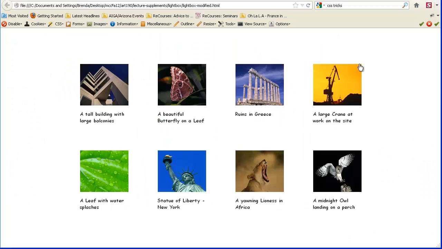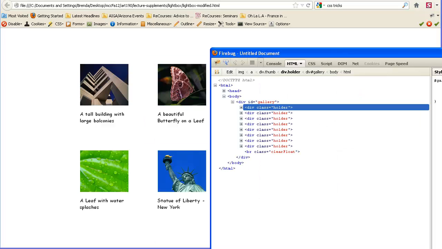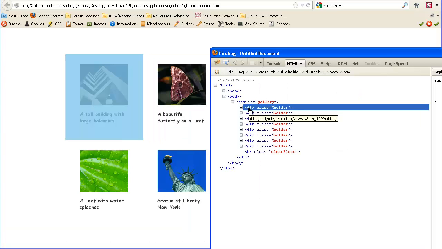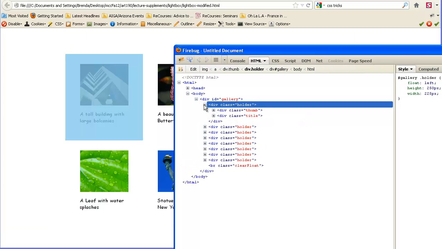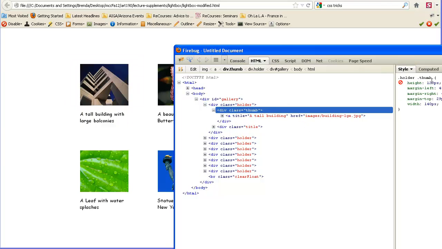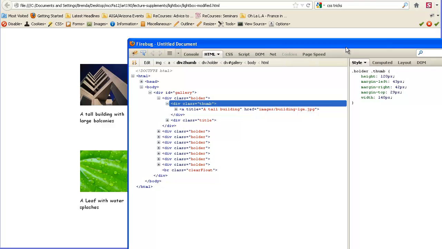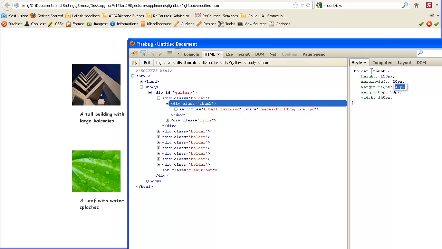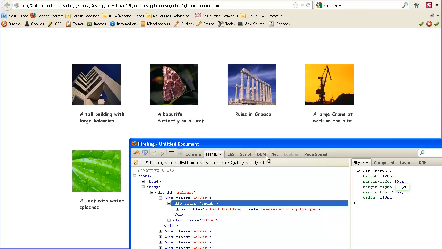So you have to figure out, okay, well, what's giving this if I Firebug it? What is this? Okay, the holder has a width of 250, and then the thumb has a height of 120. Maybe I'm okay with that. And it has a margin left of 43 and a margin right of 42. Maybe I don't want that. Maybe I want that to be less. One good thing you can do with Firebug is you can simply say, well, maybe I want this 20 and 20. And that's going to affect every single thumb in here.